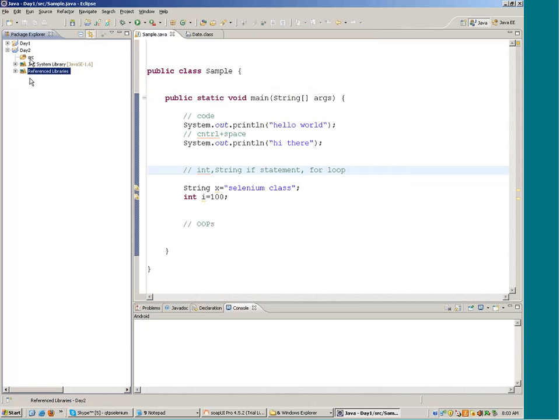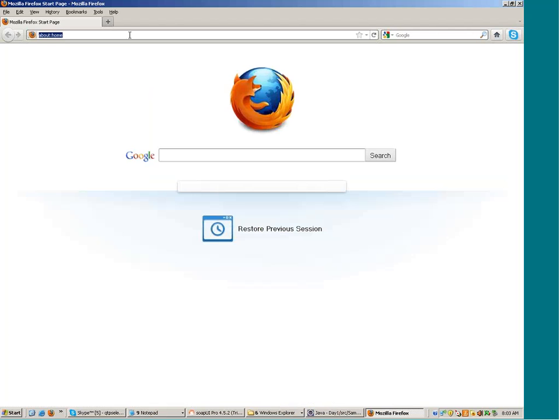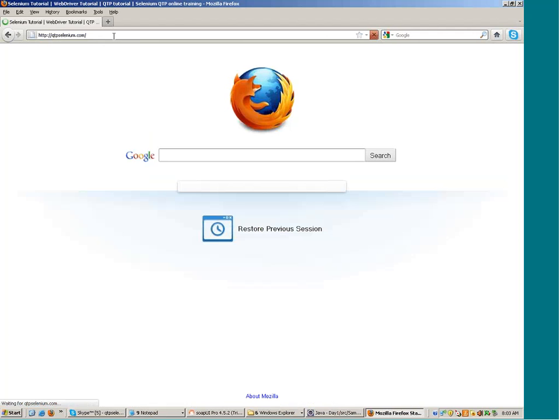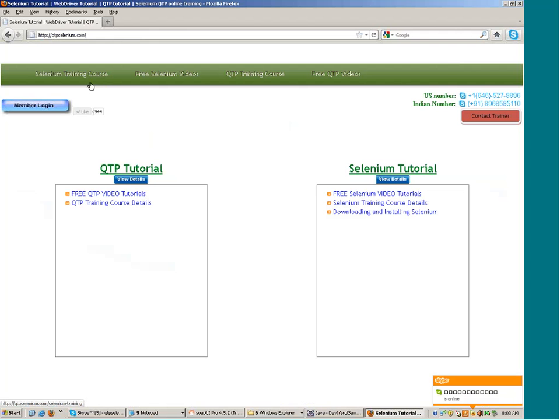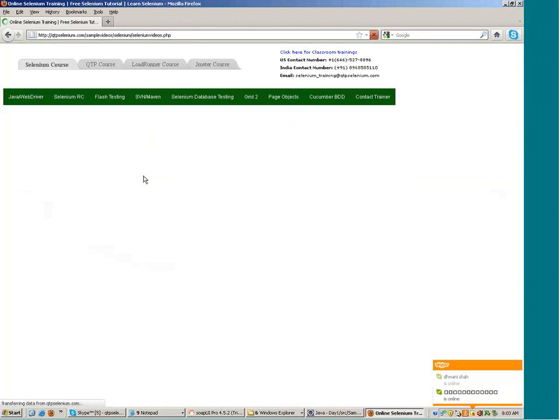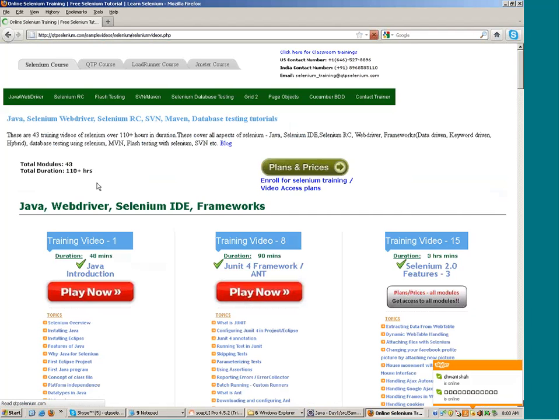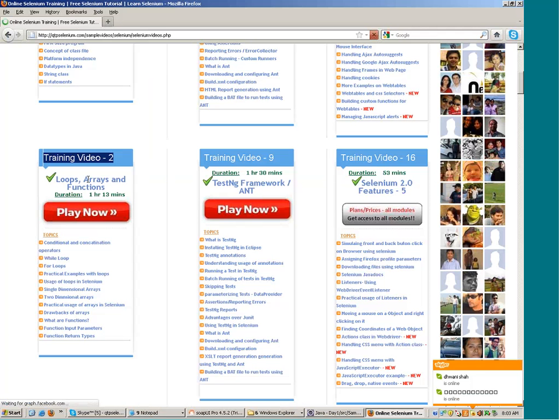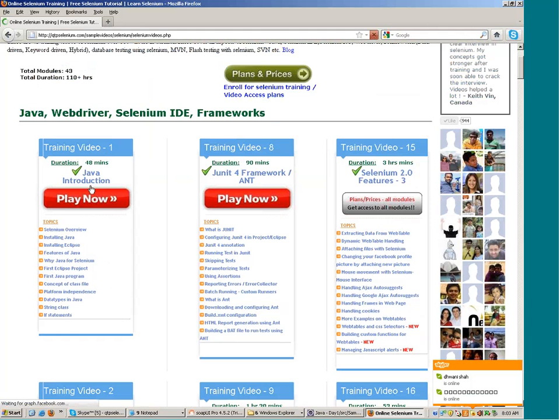To use these jar files, you need to have the concept of object-oriented programming very clear. I hope many of you have gone to my website and at least seen the first 2 free videos. I advise everybody who has not gone through them to go through at least the first 2 training videos. They explain various basic things like loops, arrays, functions, and introduction to Java basically.